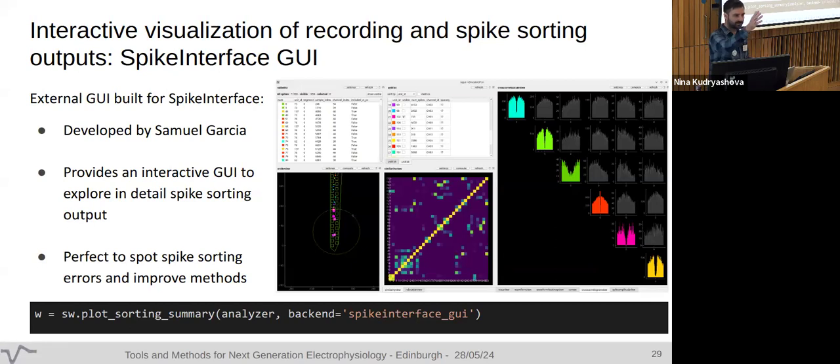We have a GUI developed by Sam, which is amazing. It's the SpikeInterface GUI. It tightly integrates with the SpikeInterface object model. So it's working as a visualization tool for spike sorting output. And the plan is to integrate also some curation functionalities so that Phy can retire in peace.